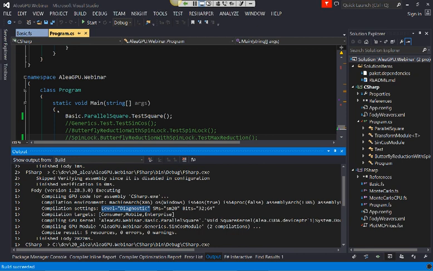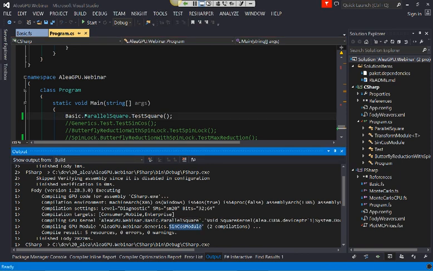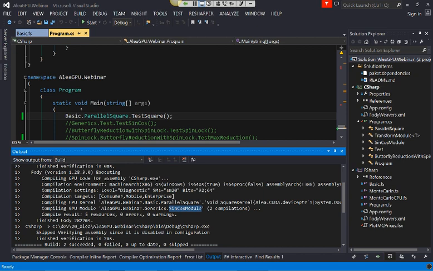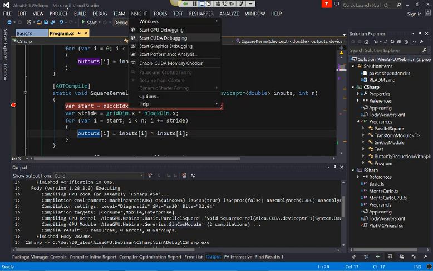It tells us also that it ahead-of-time compiles two kernels: the parallel square kernel on the one side, that's the one that we just saw, and another one that we will discuss later, the generic sine cosine module kernel. And it embeds these kernels in the assembly as resources so that we can use them and call them right away. So what I can do now is put a breakpoint here, and I can just hit Start CUDA debugging.